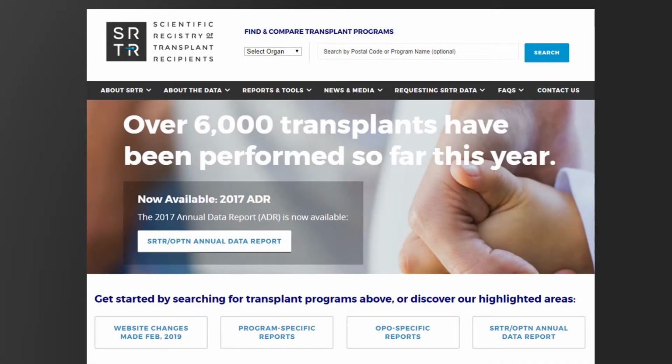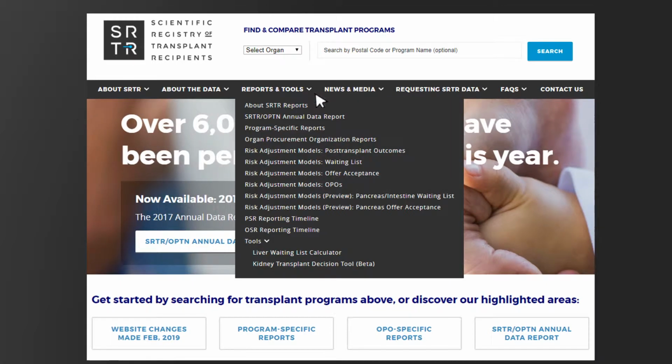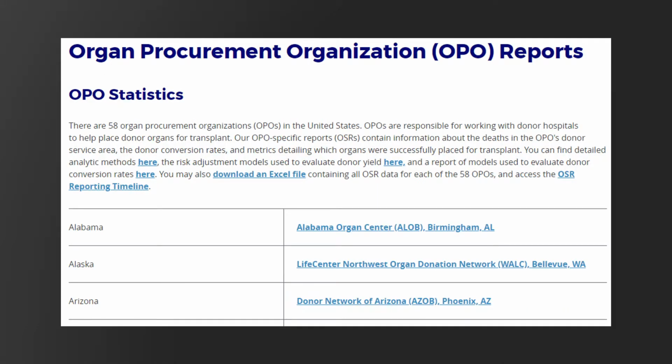OPOs can find their reports on the SRTR public website by clicking on the OPO-specific reports button here on the home page, or by going to Reports and Tools on the navigation bar and selecting Organ Procurement Organization Reports from the drop-down menu. On the OPO-specific reports page, you will see an alphabetical list of OPOs. Just select your OPO to download and review the PDF version of your OPO's report.